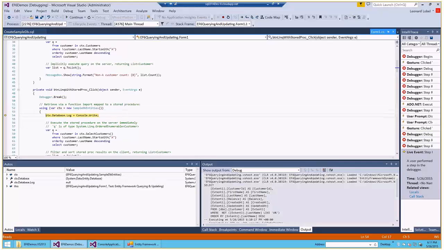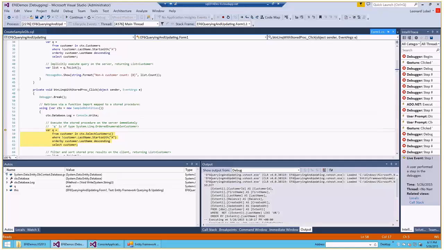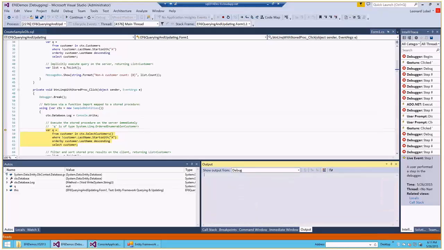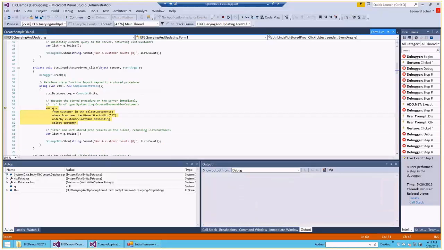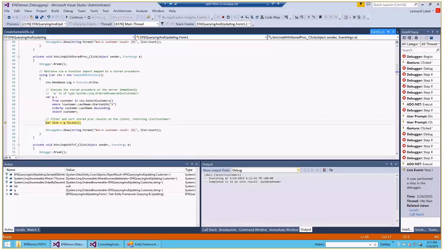So when I step over, and let me clear the output window from the last demo, notice when I step over this line, which just defines the query, it still went ahead and executed the stored procedure. So what's going on here? What about deferred execution? Well, because stored procedures are not composable, this is just an inherent limitation. You can't say select from stored procedure where. You just can't do that.